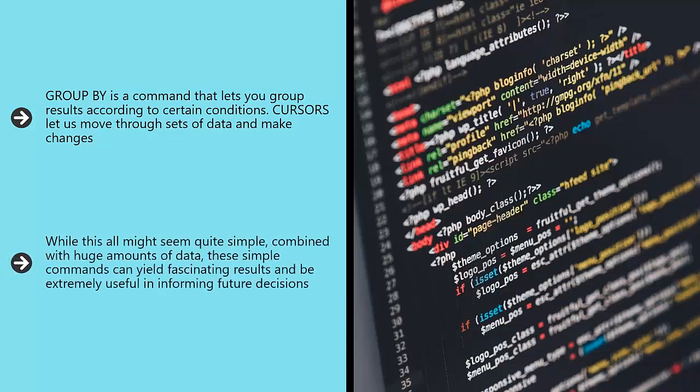While this all might seem quite simple, combined with huge amounts of data, these simple commands can yield fascinating results and be extremely useful in informing future decisions. This is essentially how machine learning works. And if you ever want to work as a data scientist to employ big data solutions or machine learning applications, this is what you will need to know.